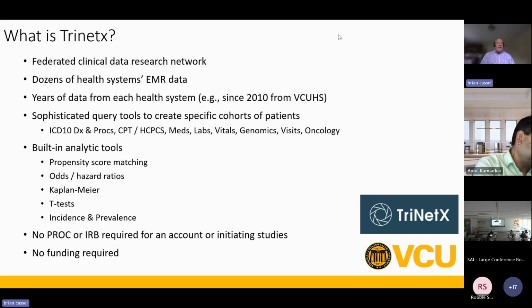So TriNetX is a federated clinical data research network. Federated means we retain control of the data. There's dozens of health systems that pump their EMR data into a place where TriNetX can access it fully de-identified. Multiple years of data from each health system, for example, since 2010 from VCU Health System. The VCU data is from Epic, but also legacy systems, Cerner, other things that predated Epic, but also the cancer registry.